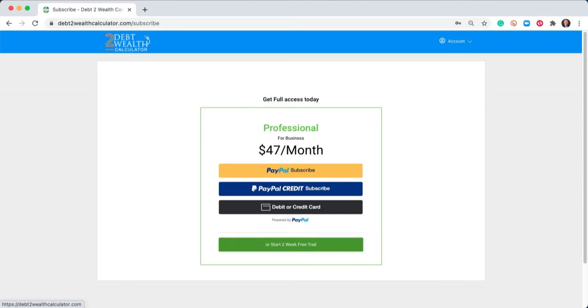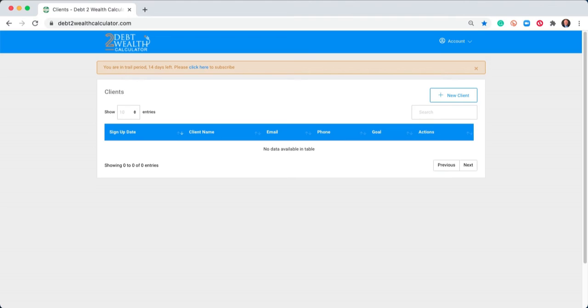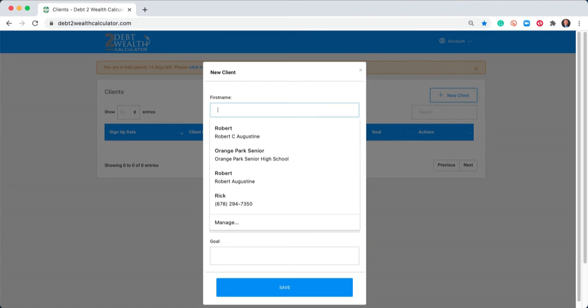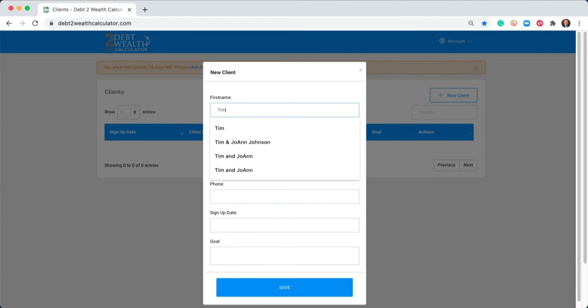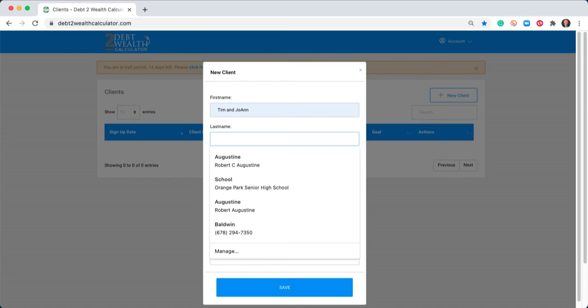When we select this, the free trial is no different than any other membership. You get the same benefits, it's just that you'll lose the data after the 14 days if you don't become a paying member. So let's add a client. So I'd like to add a client here. So it's Tim and Joanne. Their last name is Johnson.